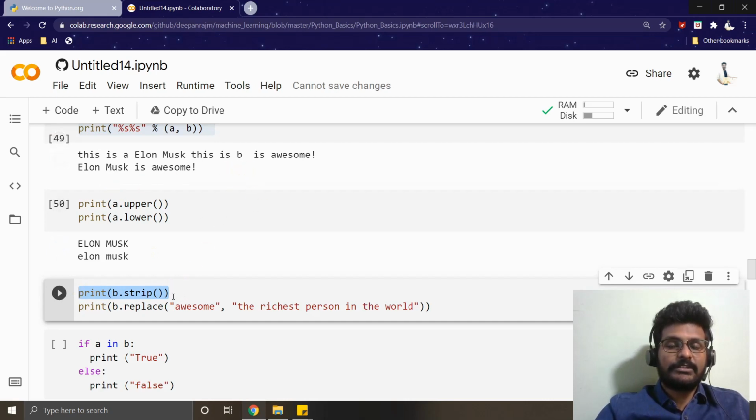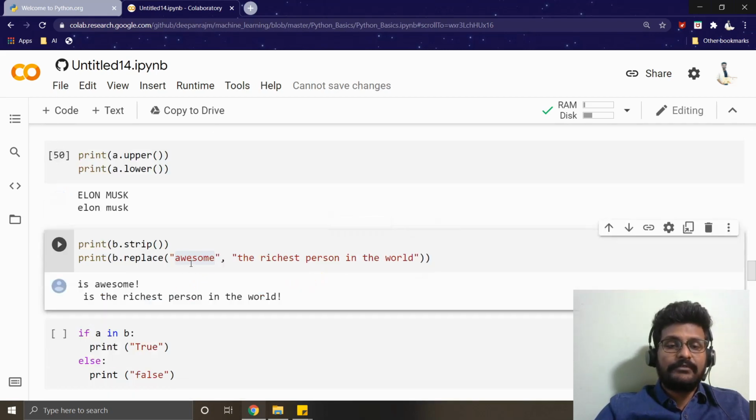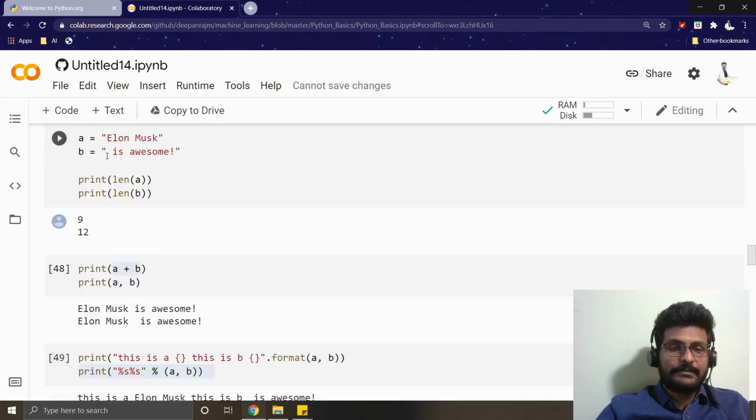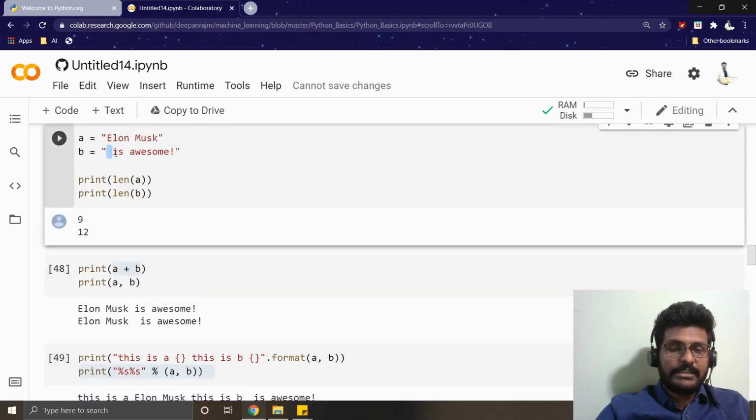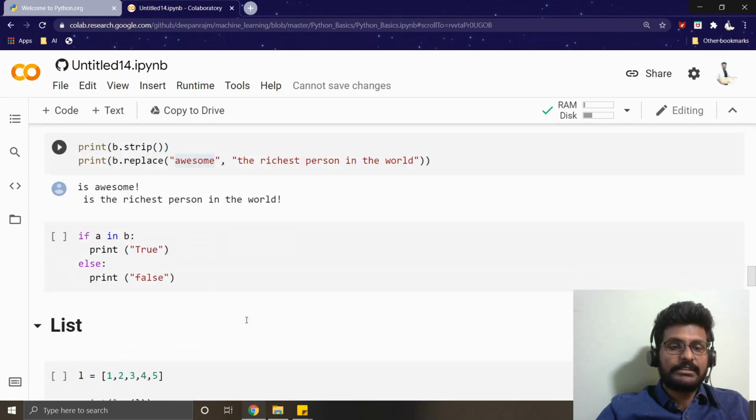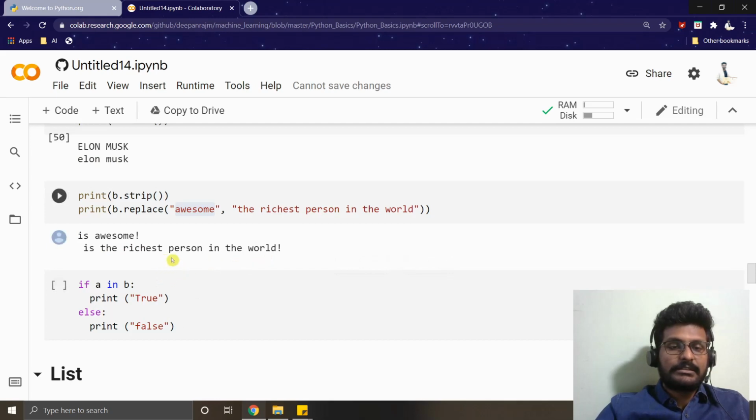So if all the space needs to be removed, we can use the command b.strip. And we do have another statement known as b.replace, where you can replace a particular word with a different string. Let us run it. You can see I've replaced "awesome" with "is the richest person". Only this b variable has been printed here, so the a variable is not printed. Since there is already a space here, the space followed by "is" is printed, after which "awesome" is replaced by "richest person in the world".